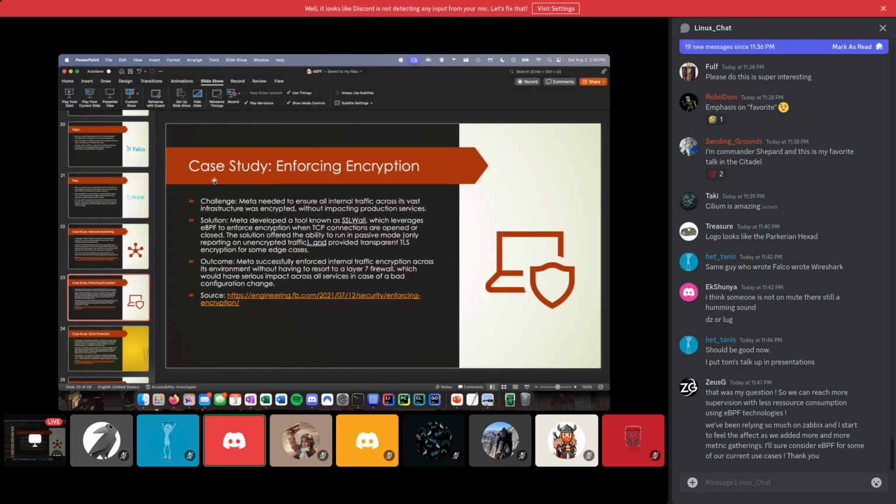So one more case study I want to go over real quick, and this is around enforcing encryption. Meta, that's Facebook's parent company now, wanted to make sure all internal traffic across their whole infrastructure was encrypted. When you access a website and it's HTTPS instead of HTTP, that's not the only place where you encounter encryption, but that's probably the most common one.